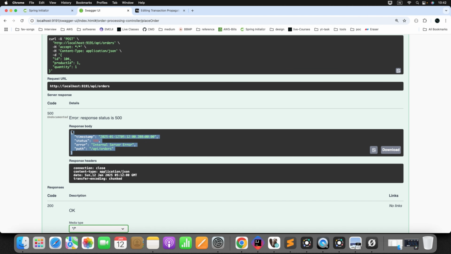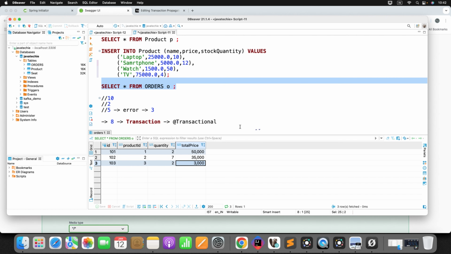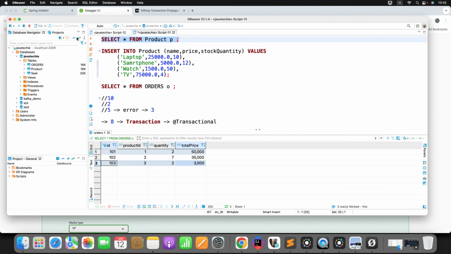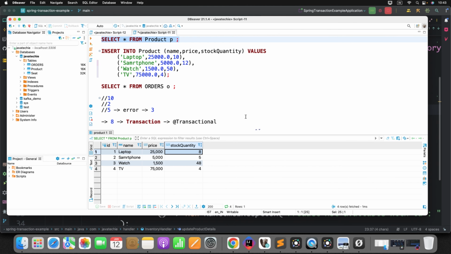We got the error. Now let's validate in our DB. Just select star from order, execute this. Did you find the record 104? No. Now similarly let's check the product. Did it update the count, the laptop count? No, it is 8 only. This is expected behavior in transaction propagation level REQUIRED, because that is the default one which we already tried.